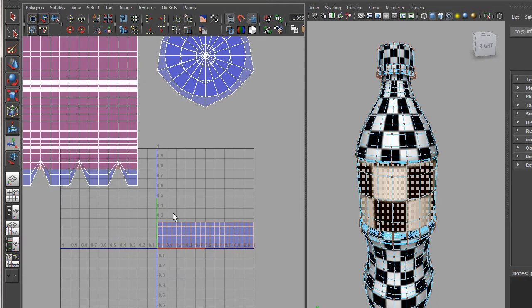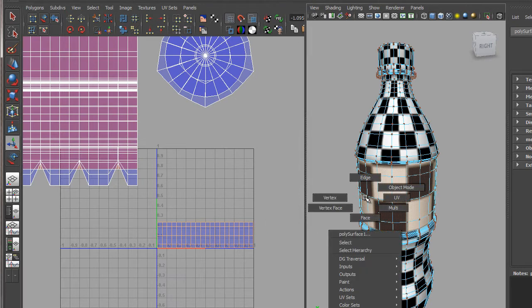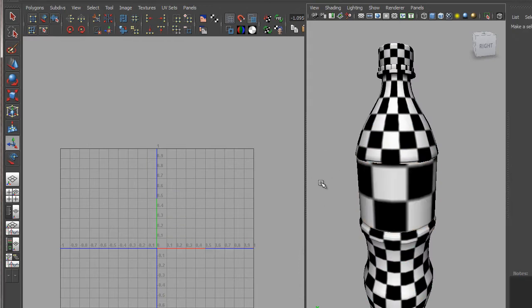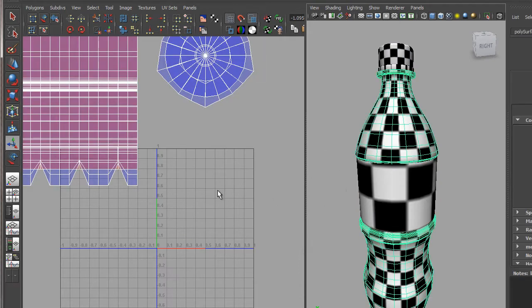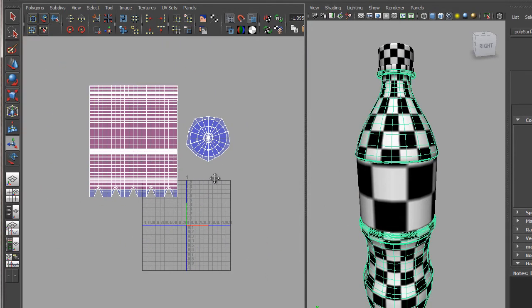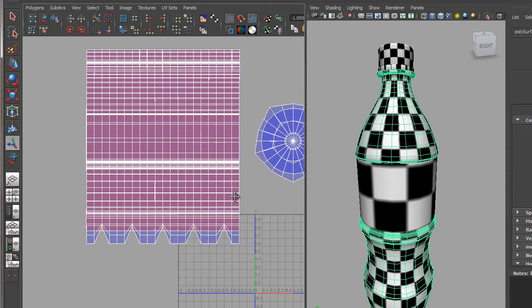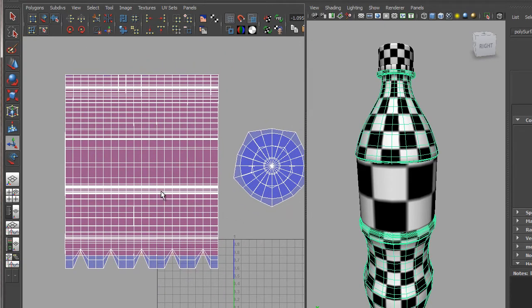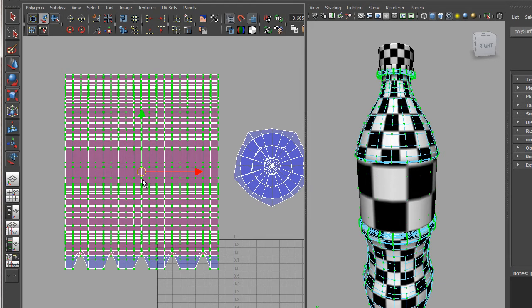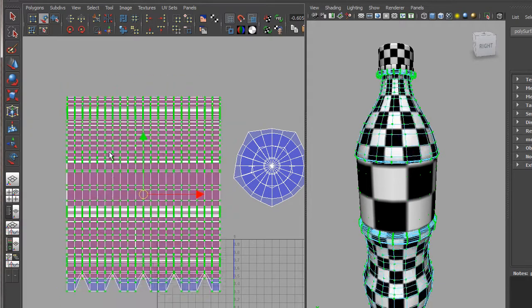So now what I want to do is basically deselect this. So I'm going to right click and hold on the object and select object mode, and then just click in an empty spot in the grid. Okay. So the next thing I want to do is the same thing again, but with the bottle, the main body of the bottle. So I'm going to click on the Move UV Shell tool, and I'm going to click on the bottle, and that basically has selected that whole object.